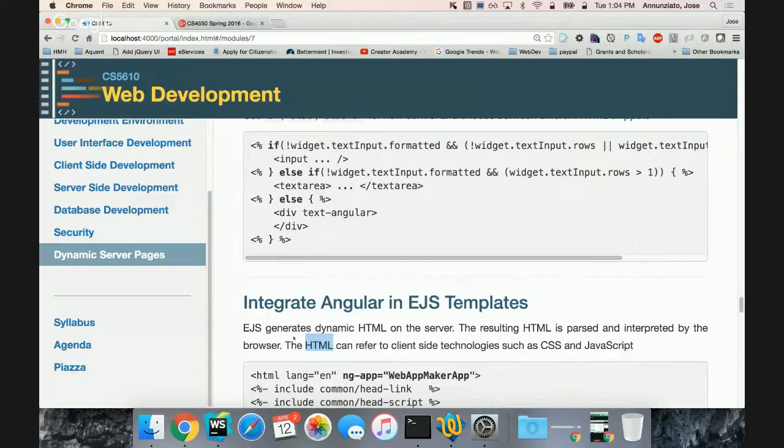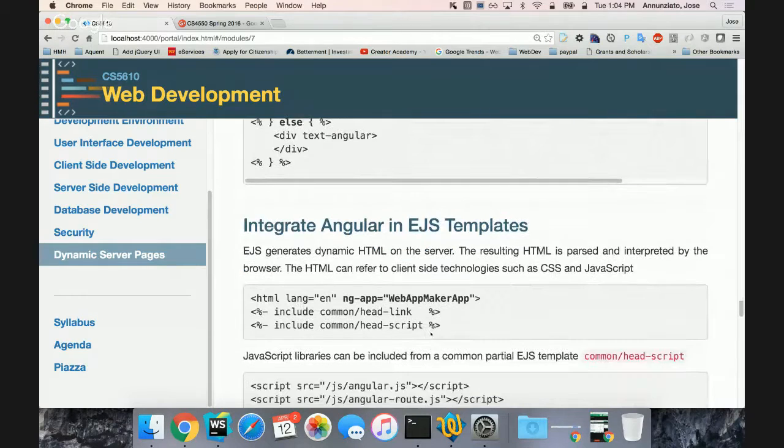So here's an example where we're sending over from the server something that has an ng app in there. Look at that. See that? So this would be a way for these two worlds to coexist, right? I generate dynamic HTML that then becomes a dynamic Angular application, right?